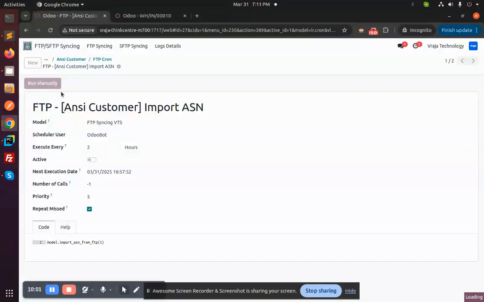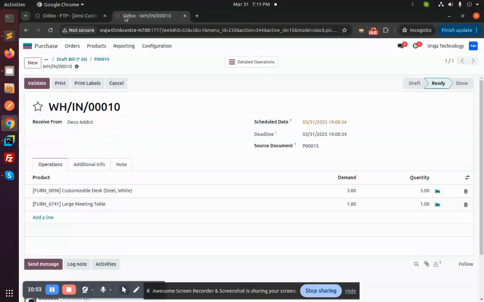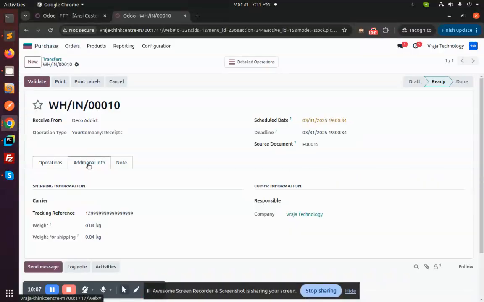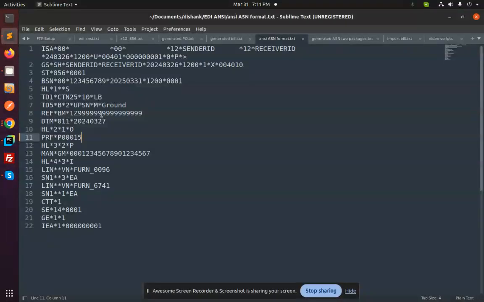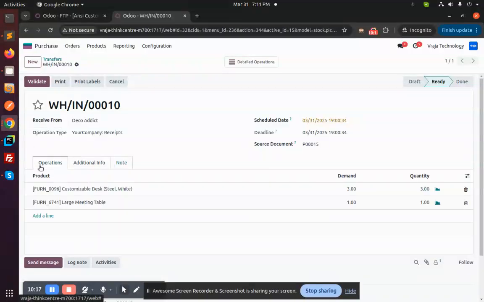When this schedule action is completed, you can see the tracking reference number inside this additional info. As you can see, this is the tracking reference number from our file from here, and it will confirm the quantity, it will update the quantity from the file. I have received the full quantity, that's why I have updated the quantity with the demand.